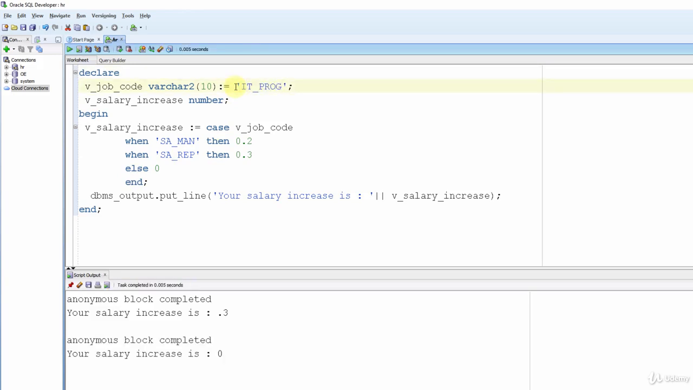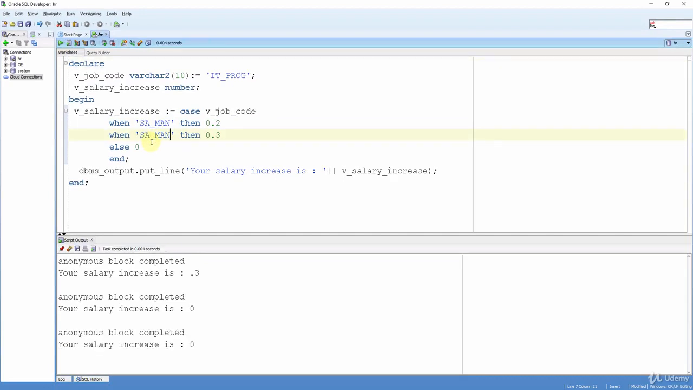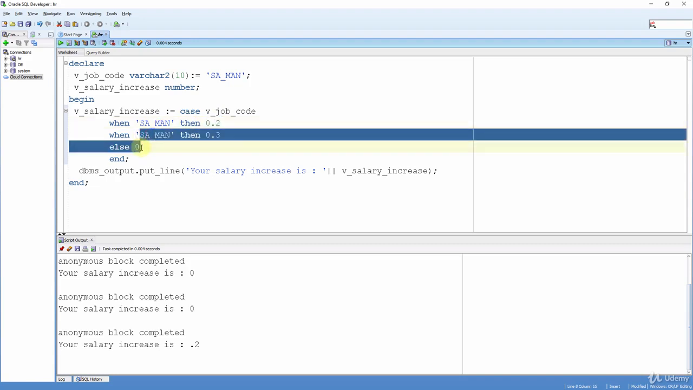The increase is 0. What if we change the SA_REP with SA_MAN to check what happens if two expressions are the same? Let's copy that and paste it in here. It is 0 again because none of them has matched. So I need to write SA_MAN in here too. As we can see, the result is 0.2. That means if one matches, the others are omitted. This is true and the result is 0.2, and the rest of these are not executed.